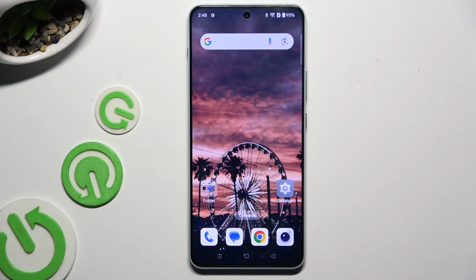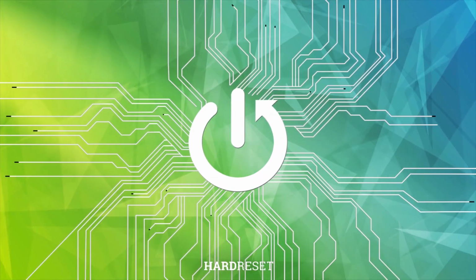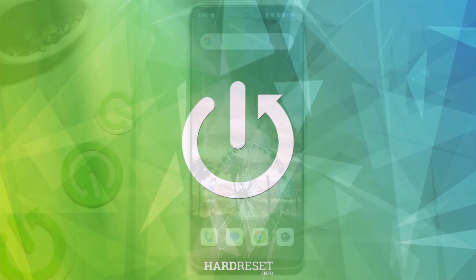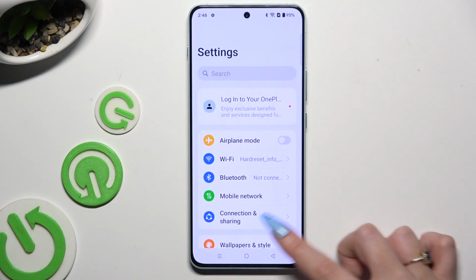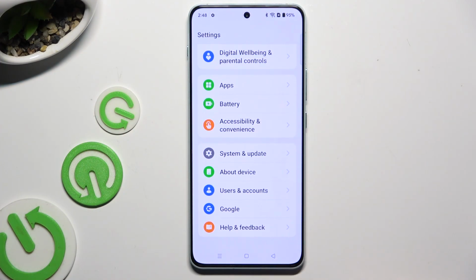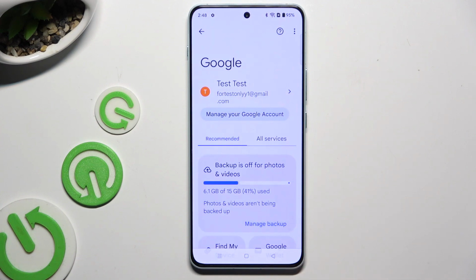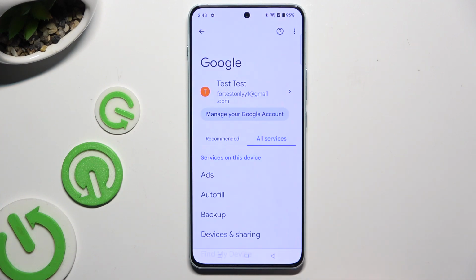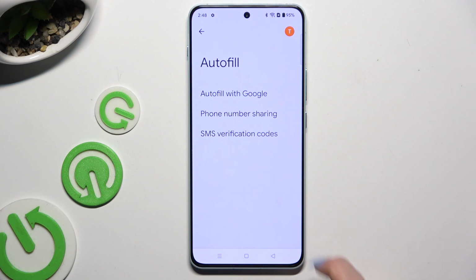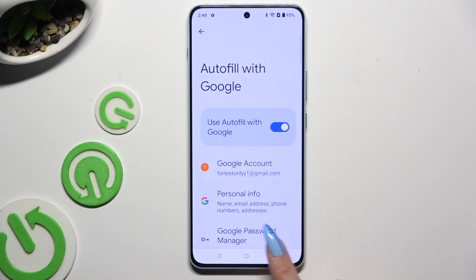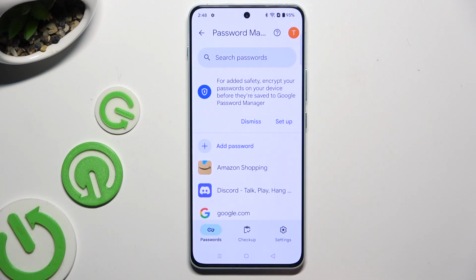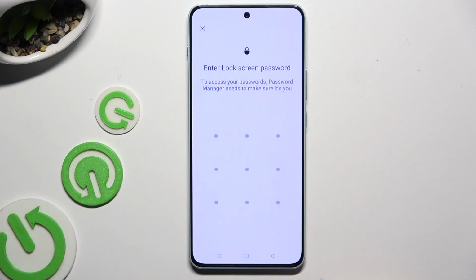In front of me is OnePlus Nord 4 and today I would like to show you how you can edit passwords saved in Google Password Manager. Begin by launching Settings and scrolling all the way down to access Google. Then all services, Autofill, Autofill with Google and Google Password Manager. Following that, just tap on any password to edit it.